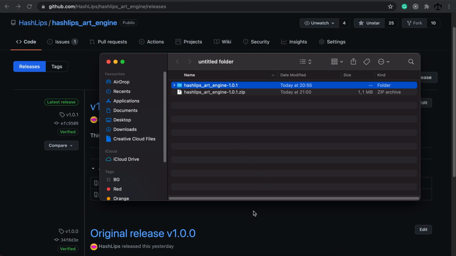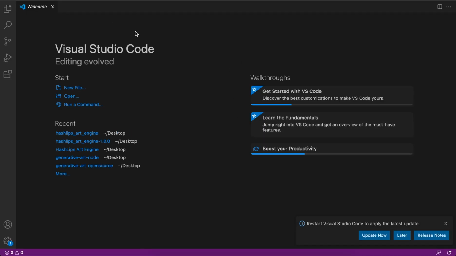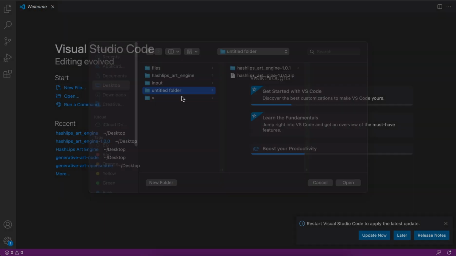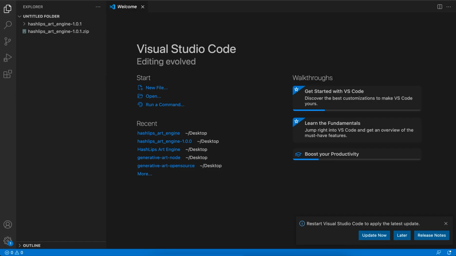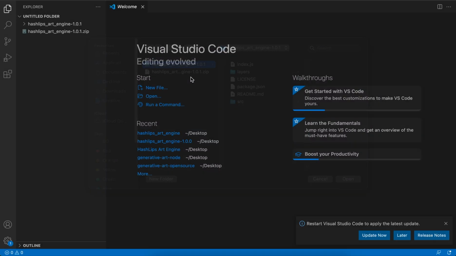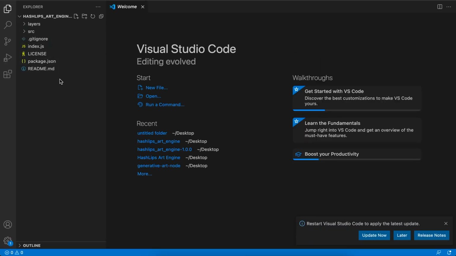Next, open your favorite code editor. Mine is Visual Studio Code. Make sure that you have Node.js installed or Yarn. You can see the previous video to make sure you have those dependencies installed. But anyway, go ahead and say File, Open, go to your desktop. I've saved it under this folder. I just want to open the right folder, so you have to open your file structure. It should look like this.